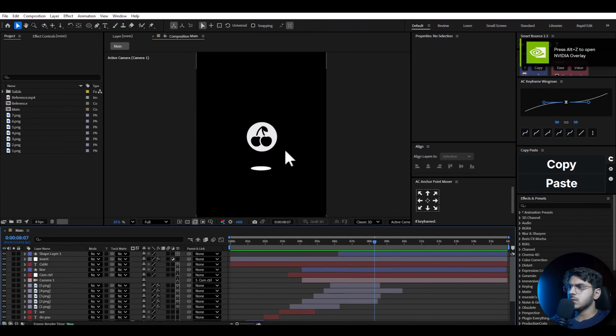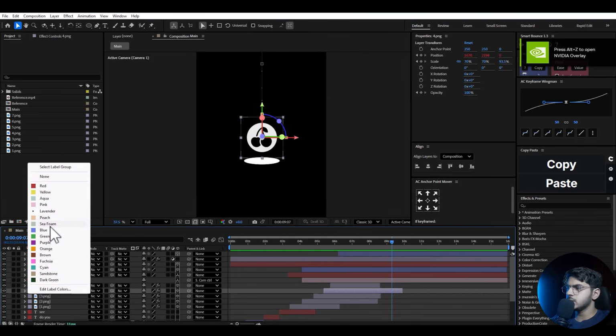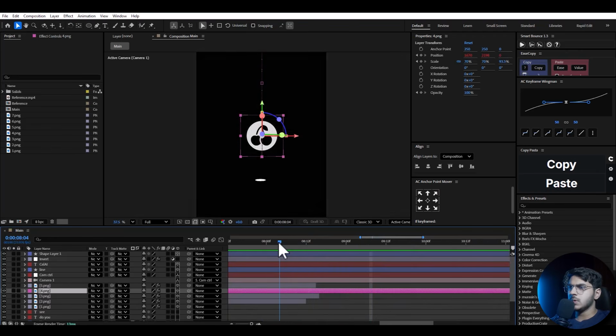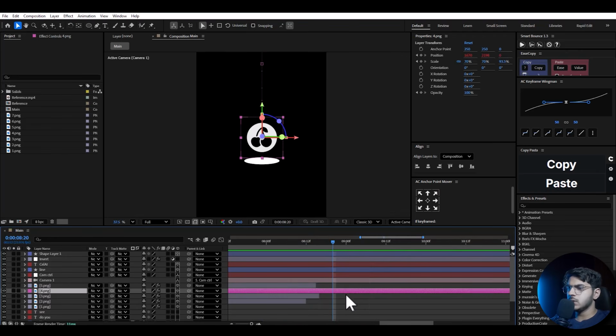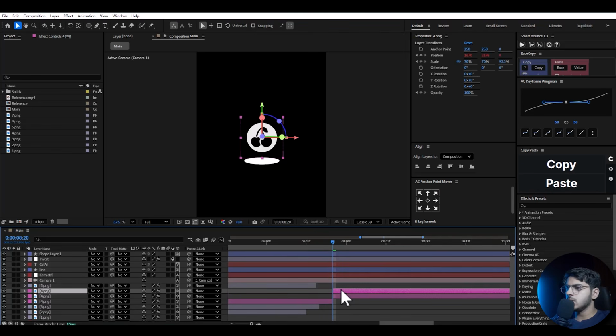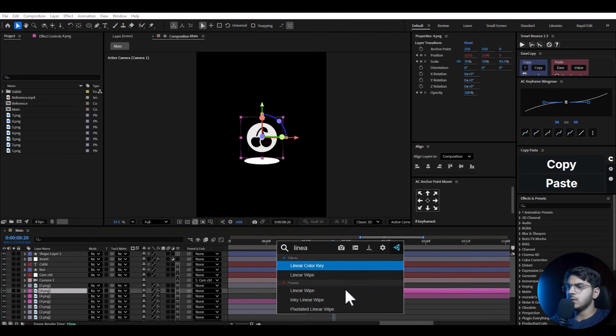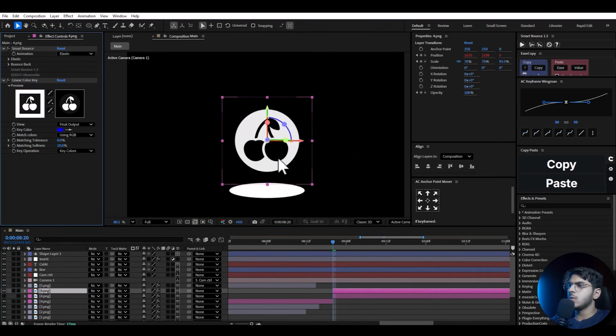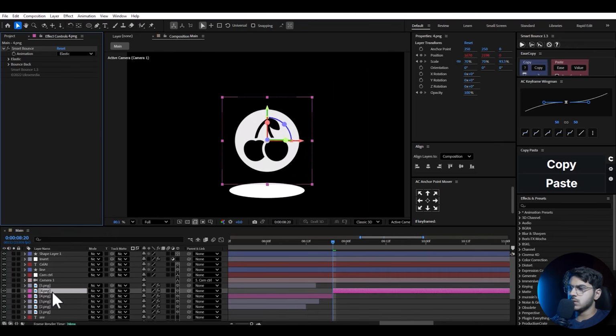Yeah, let's find this strawberry layer. Let's change the color of this one so we can highlight it, increase the size, and right when it reaches over here, let's add a cut and duplicate this layer over it. Apply an effect called linear color key, hide the previous one and remove this white color from it. Okay, it's in the invert. Okay, undo this.